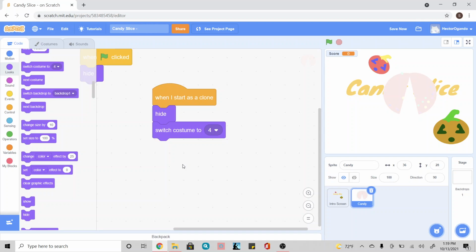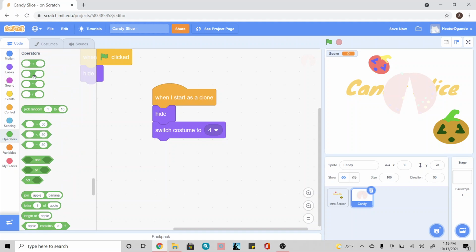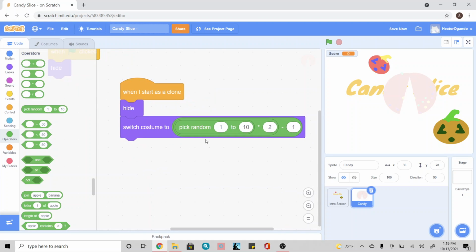And this is where we're going to use a little bit of math. So we're going to go into operators and use the minus symbol. On the right-hand side, I'm going to change this to a 1. On the empty bubble, I'm going to go ahead and use a multiplication symbol. On the right-hand side, I'm going to do a 2. And then on the last empty bubble, we're going to add a pick random from 1 to 10. And we're going to make this 10 into a 2.